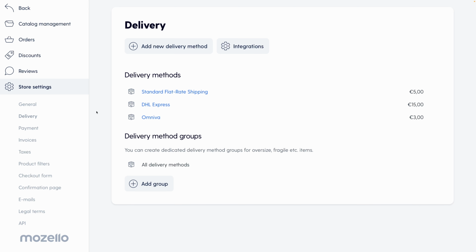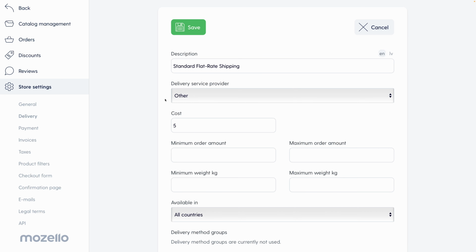Mozello offers differentiating delivery methods in two ways. So the first one is using delivery method parameters. You can specify that a particular delivery method is available for orders depending on the order weight, total amount, and customer's country or region. To do that, you go to any of the current delivery methods, click on it, then a menu will open where you can see all the delivery method parameters.